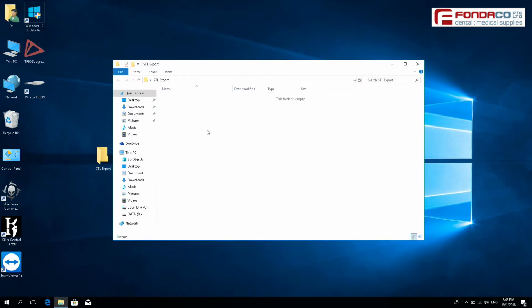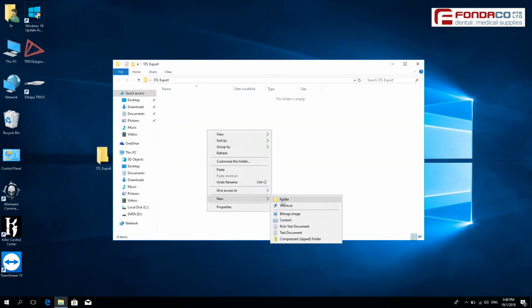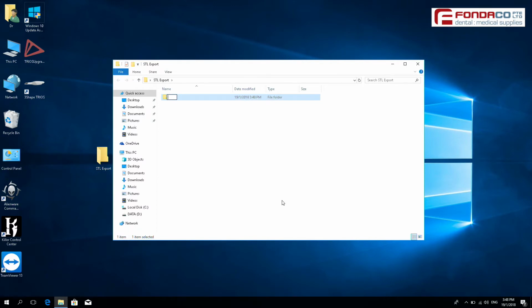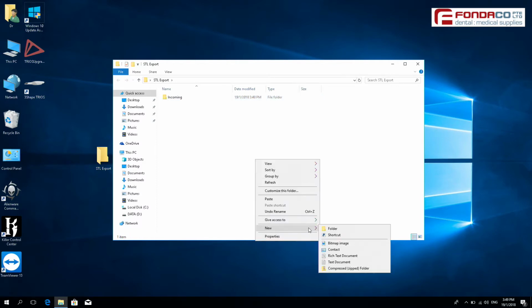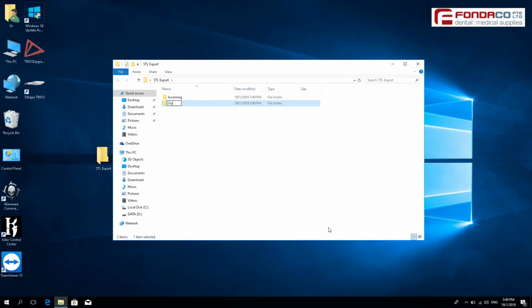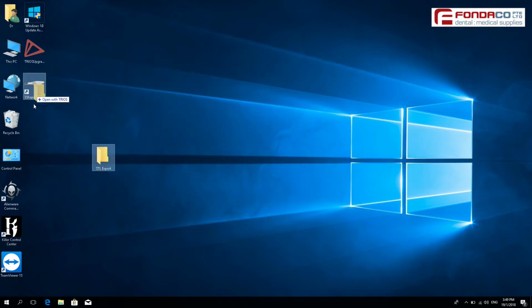Inside the folder, you need to have another two folders. We will name this one incoming and the other folder outgoing. Once you have created the folders, we can now open the Trios software.